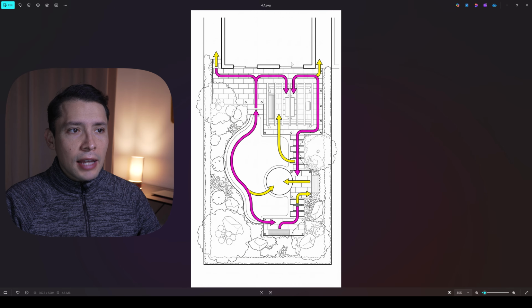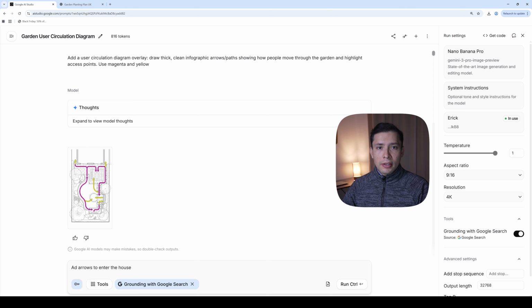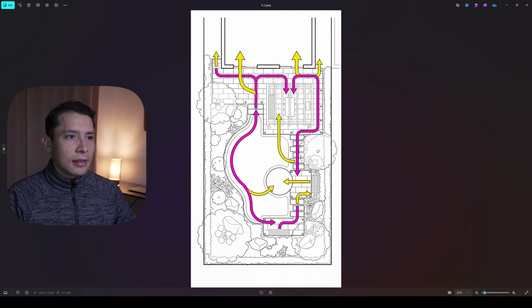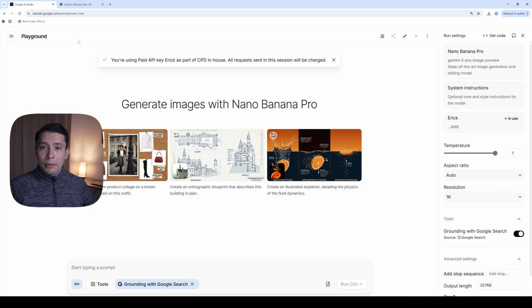As you can see, it hasn't added the entrances to the house, and this is something that we can correct. We can type "add arrows to enter the house" and click run. And here is our result. As you can see, it added that diversion, so you can either come to the site or also go into the house.